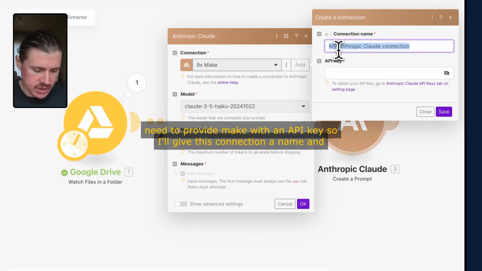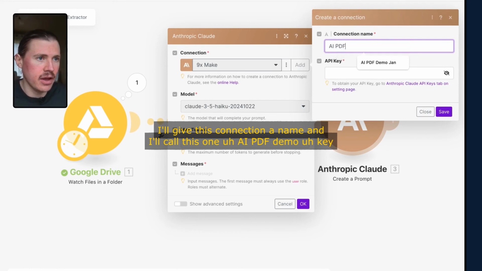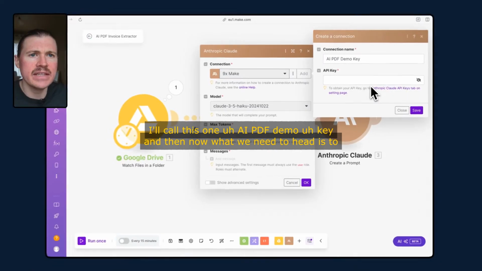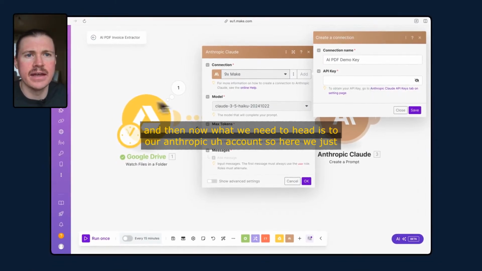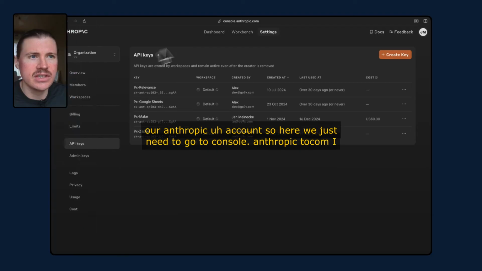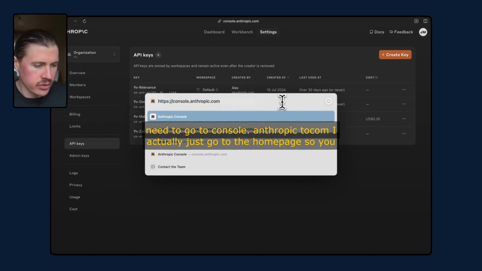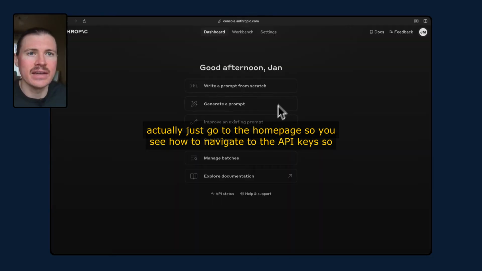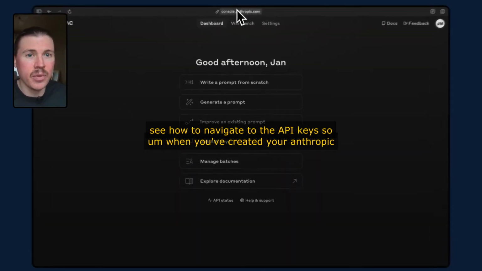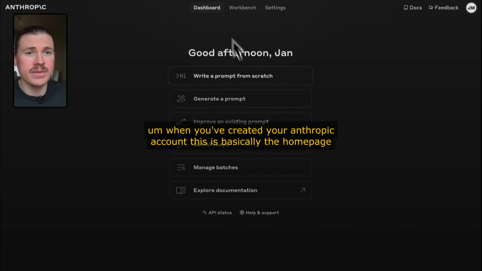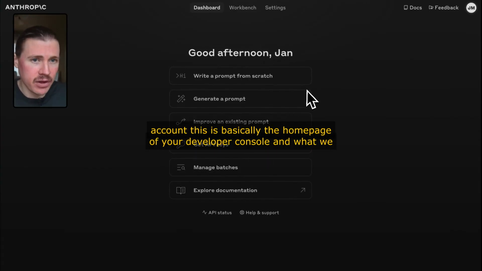So I'll give this connection a name, and I'll call this one AI PDF demo key. And now what we need to do is head to our Anthropic account. So here we just need to go to console.anthropic.com. I actually just go to the homepage so you see how to navigate to the API keys. When you've created your Anthropic account, this is the homepage of your developer console.